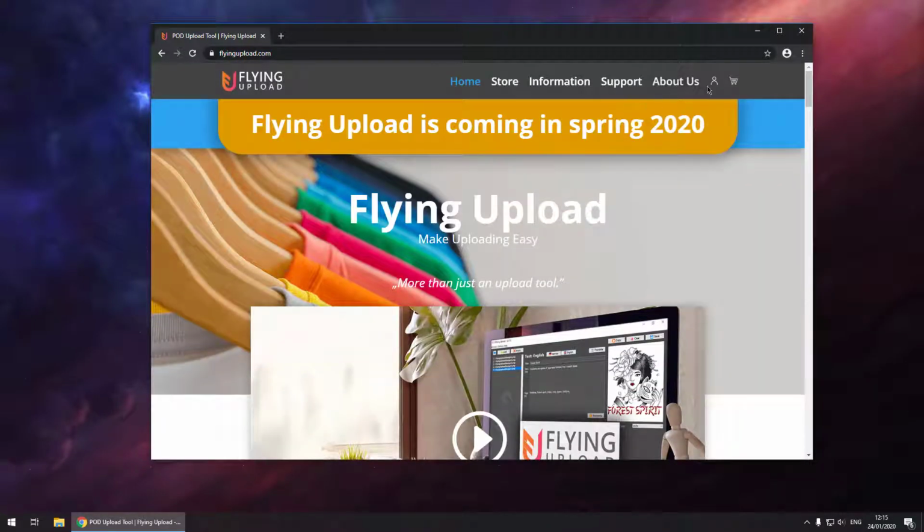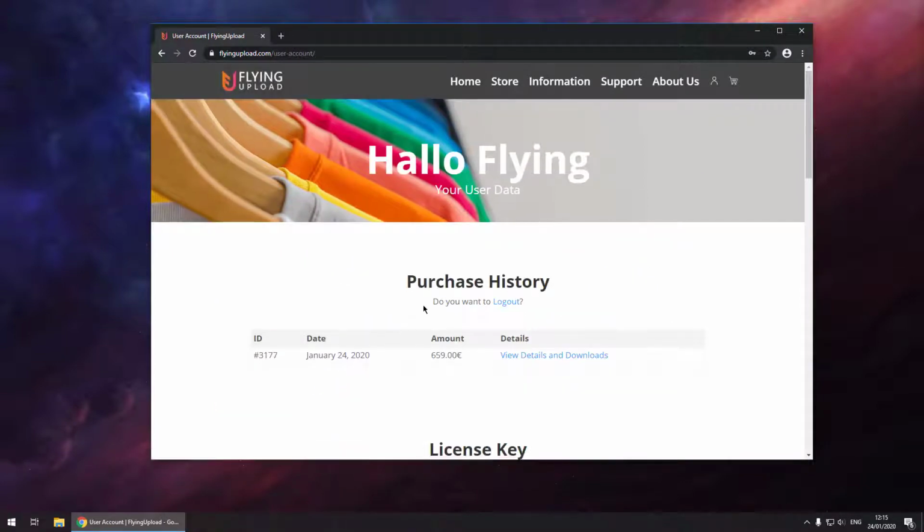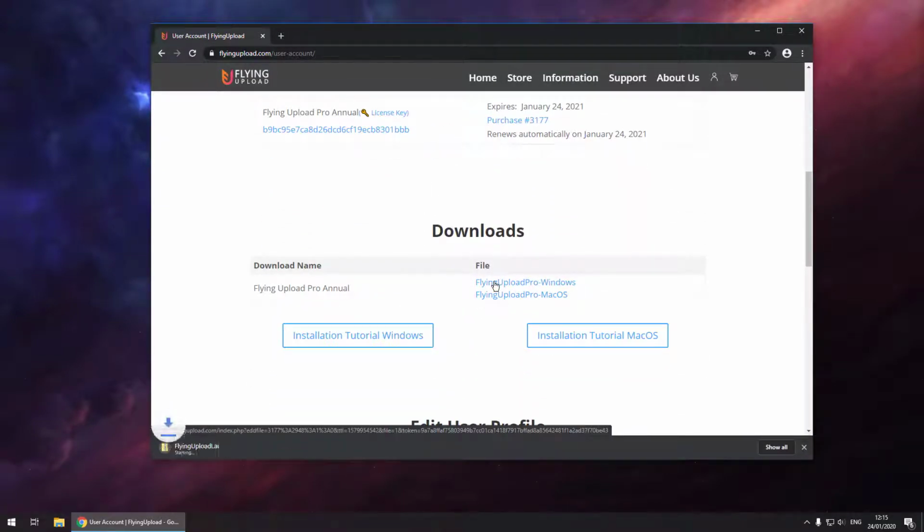and then log into your user account. You can use your email address or username and your password to log inside. Once you're logged inside, scroll down to the section Downloads, and there you can download your application. Please keep in mind that for macOS the installation can be a bit different, so you can find installation tutorials for Windows and macOS below.